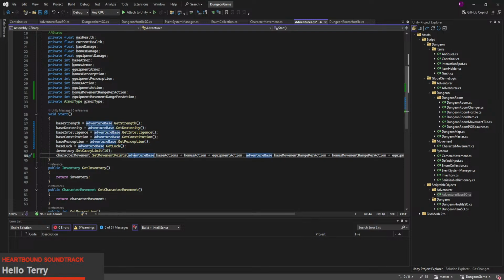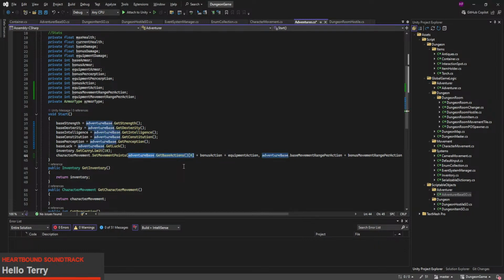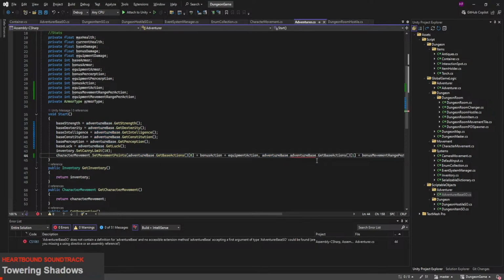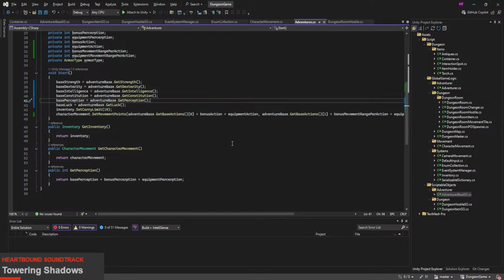And now we have here get base actions. Here we want the first array point returned, and here I want the second array value. There you go. And all of that is done.